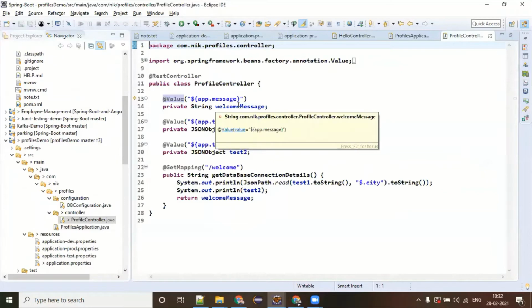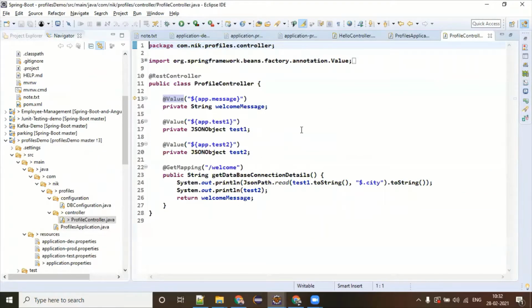If you are aware of the Spring IOC concept, then you can understand it. Reading the properties file in Spring Boot becomes very easy. If you are coming from a JDBC background or pure Java background, you need to create a Properties class, then use a FileReader object to read the properties file, and then use the getProperty method of the Properties class to read the key values and all. But here things are changed.